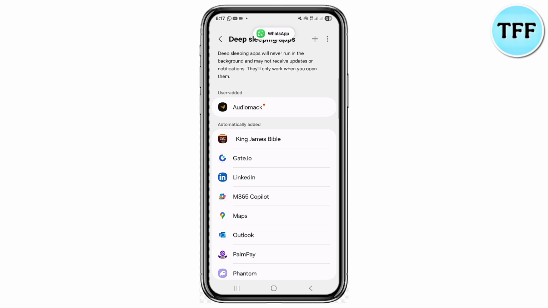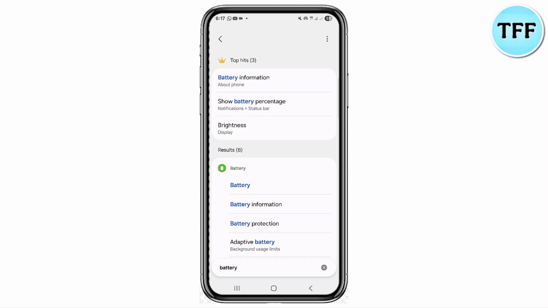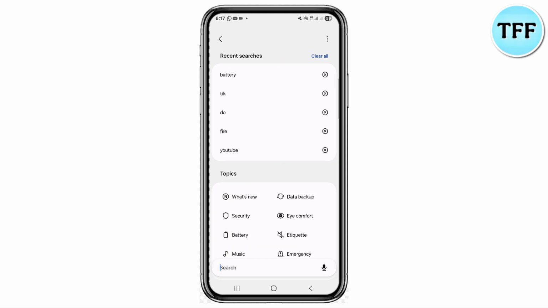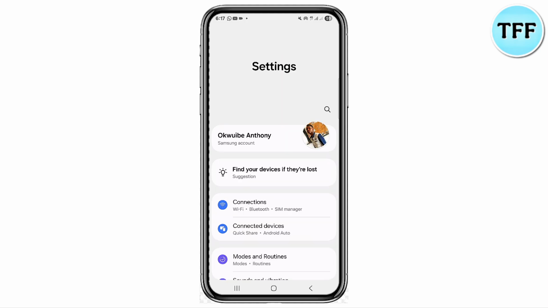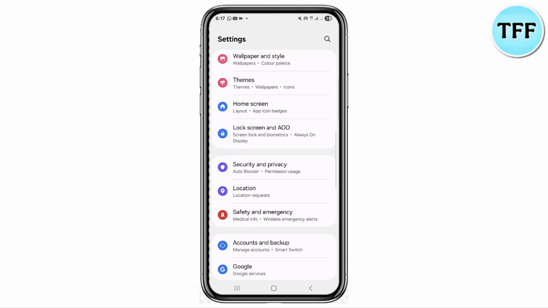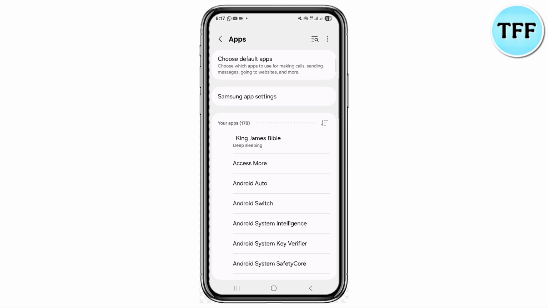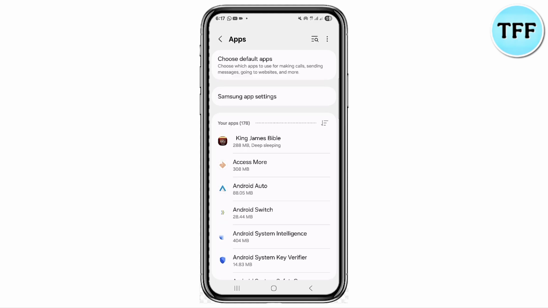The second method is to go back right here on your device. Stay on your settings just like this. You need to scroll down gently and click on apps. If there's any app in particular you want to freeze, now let's say for instance, I'm going to freeze this King James Bible app right here.